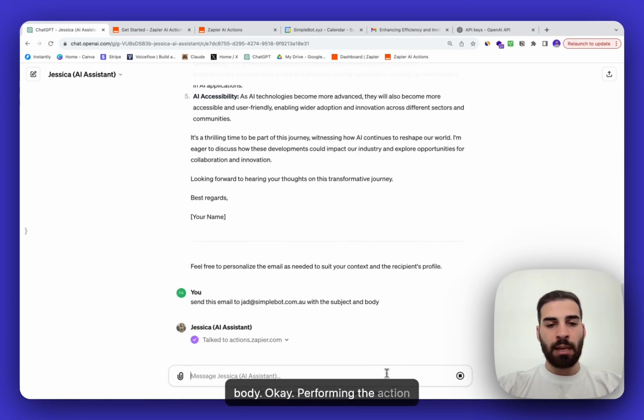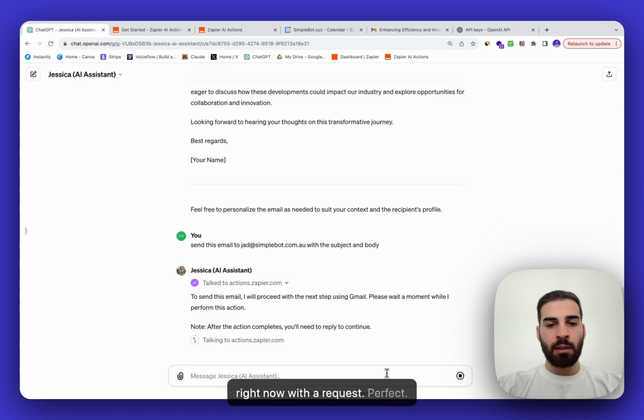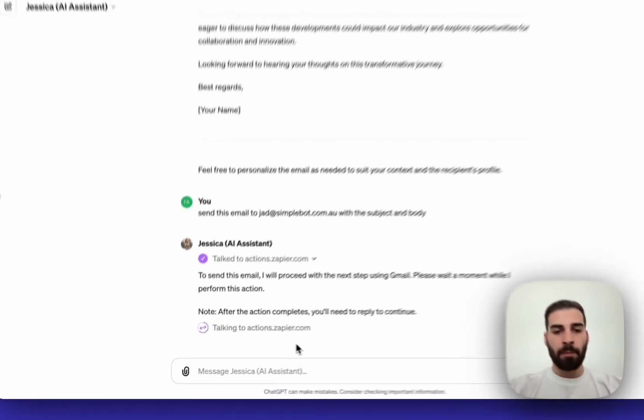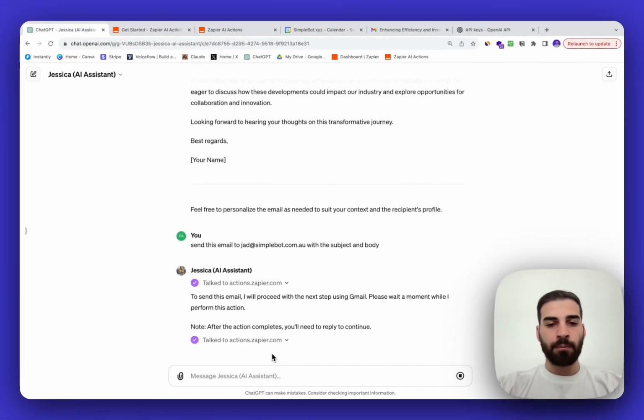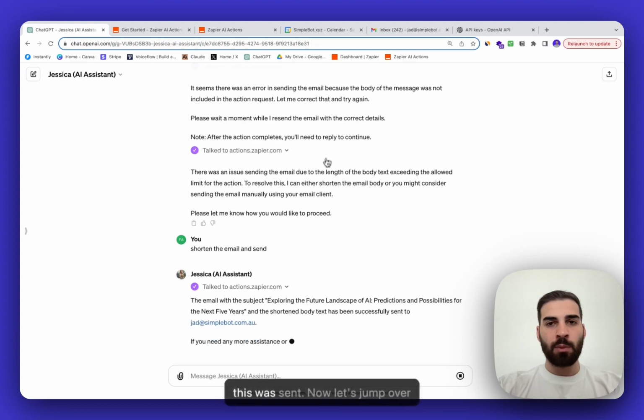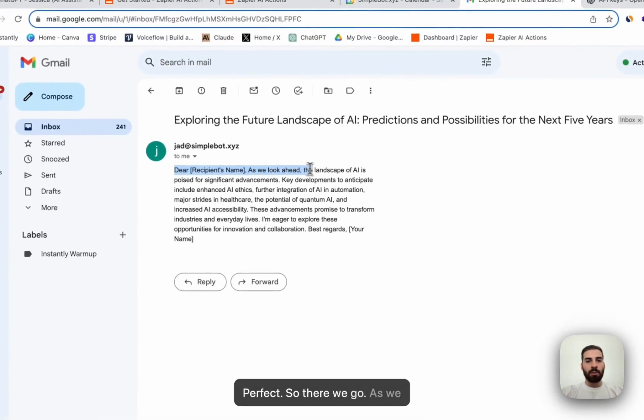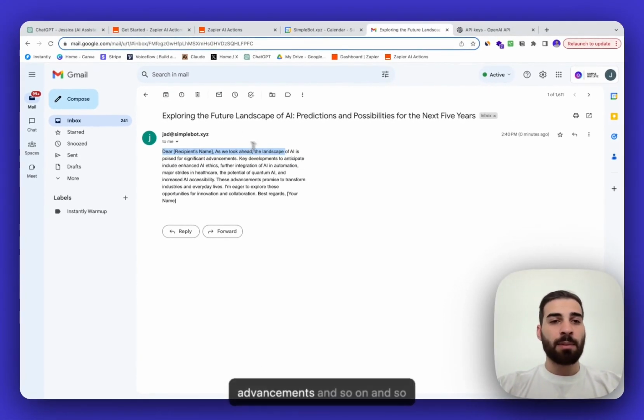Okay, so performing the action right now on the request. Perfect, everything's going smoothly. Allow. Perfect. So this was sent. Now let's jump over to the email, and it should be here. Perfect. So there we go. As we look ahead, the landscape of AI is poised for significant advancements, and so on and so forth.